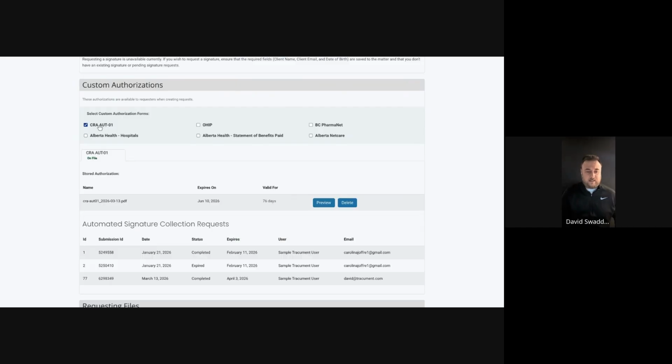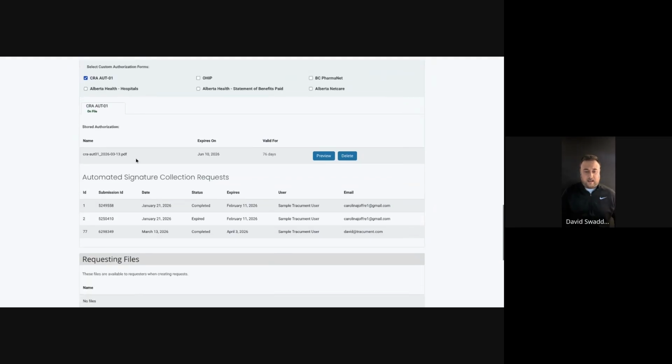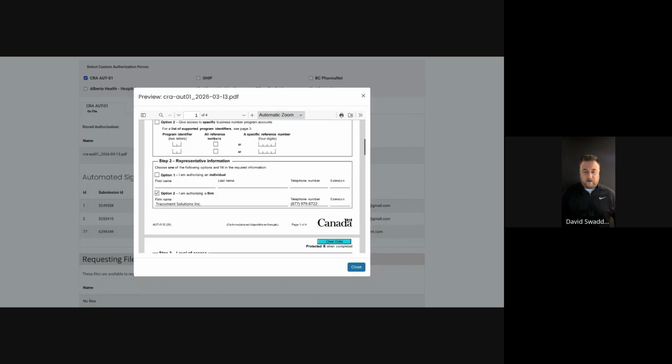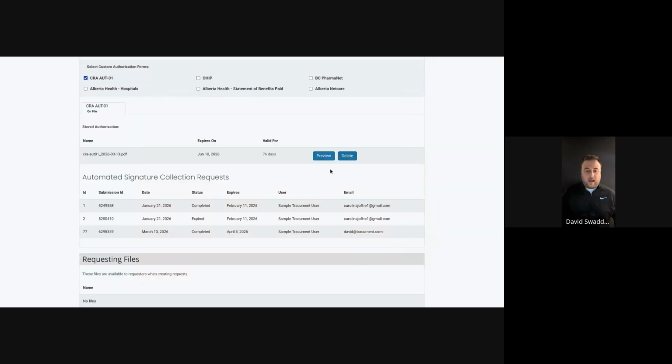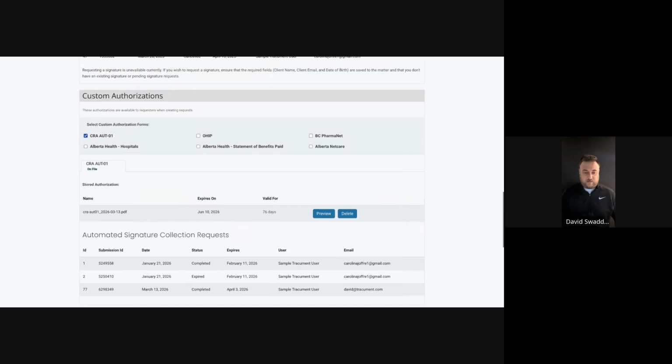So starting with CRA AUT01, when you click that, it will add a tab down here, and it will show you your stored authorization. So we can preview this. And there is the authorization filled out properly. We keep a validity period. So the CRA AUT01 is only valid for 90 days from signature. And then we keep a history of all of your automated signature collection requests.